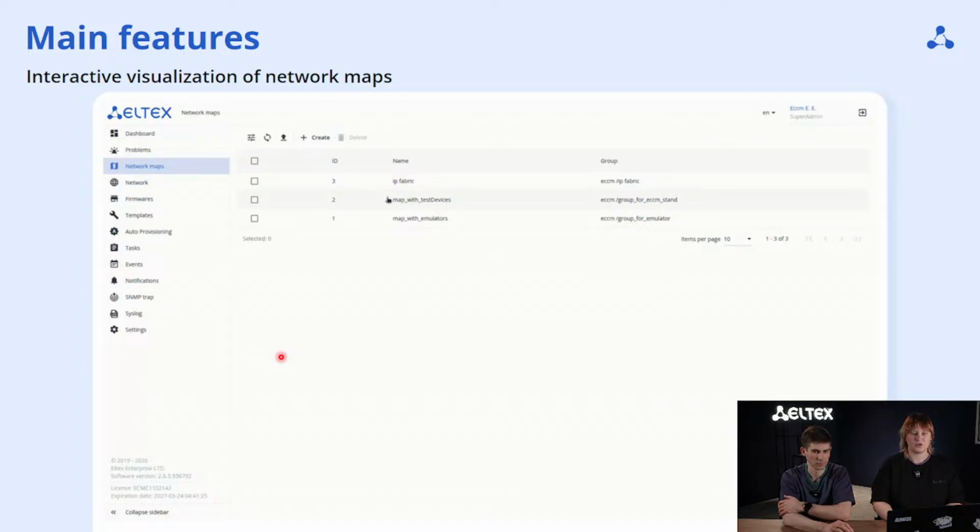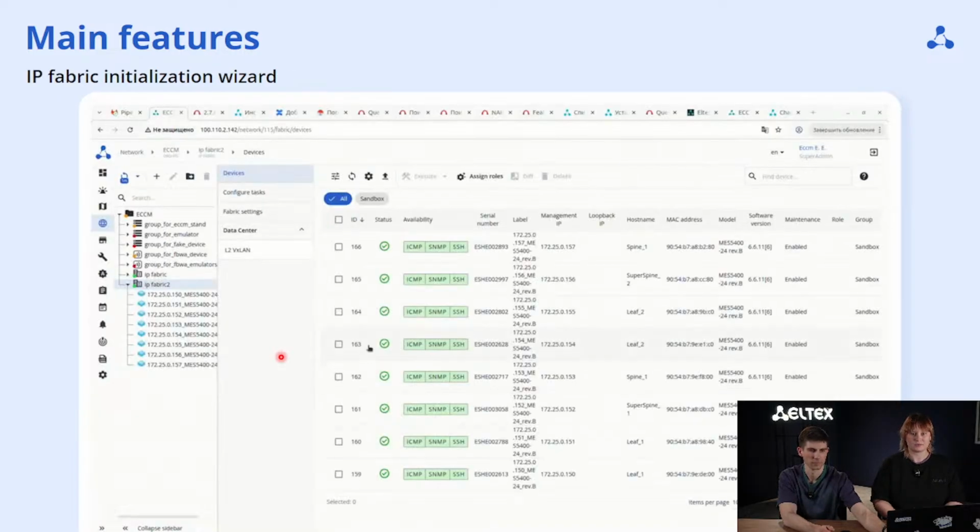If you want to further visualize your network, sorry.